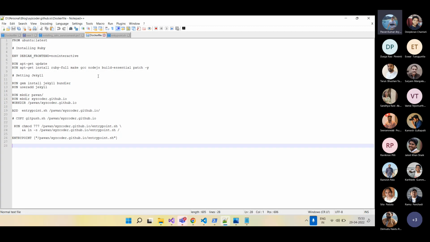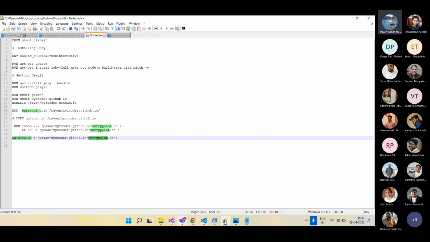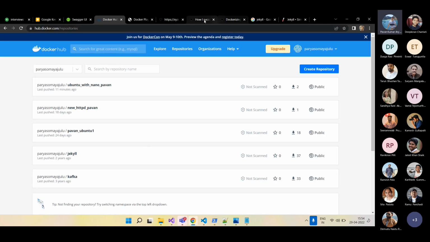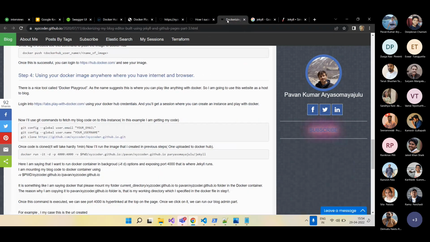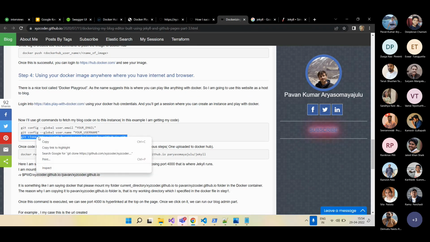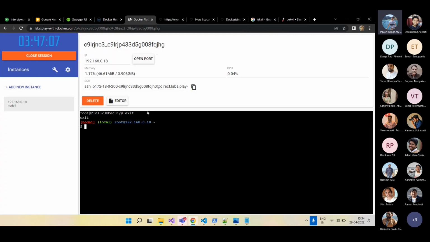I'm just taking this Ubuntu container, and on top of it I'm installing this Jekyll software and all the packages related to Jekyll. I'm creating a few folders and finally starting a shell script. So here, what I actually do right now after this is, I'll go to this Docker playground.